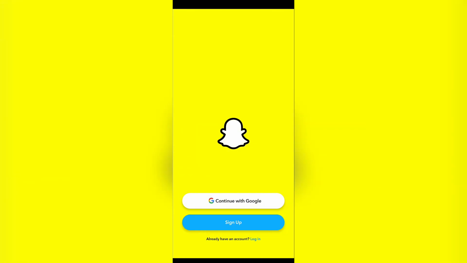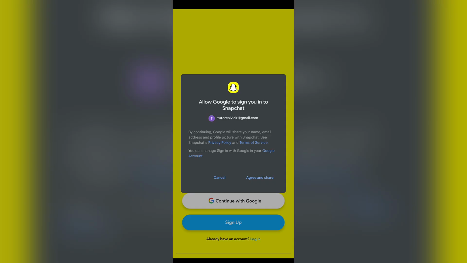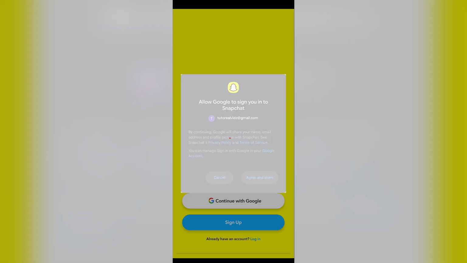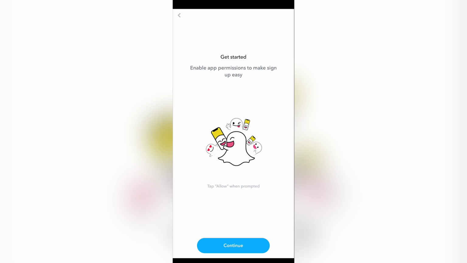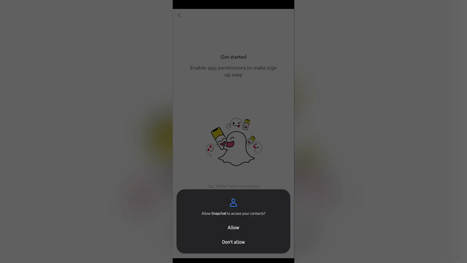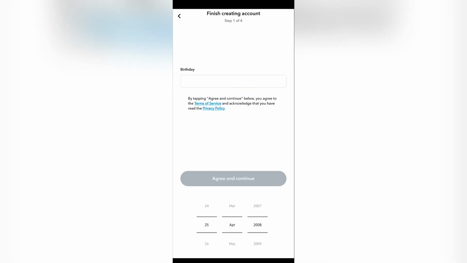If you want to do it quickly, choose continue with Google option. After selecting continue with Google, you just simply need to pick a Google account in order to create your Snapchat account. And after selecting the Google account, tap to continue, and after that you can give access to your contacts and phone if you want to, otherwise leave that as it was.